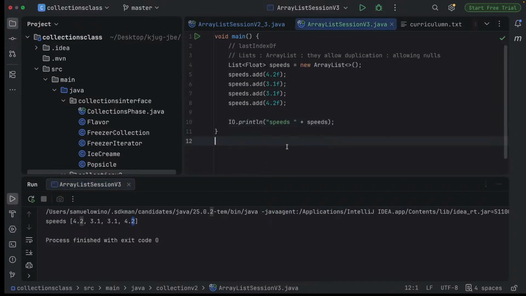Now, what if we want to know when was the last time they were at 3.1, for instance? So we know they were at 3.1. When was the last time they were at 3.1? So with that, you can use lastIndexOf. So lastIndexOf checks for the last time a value appears in the array list.